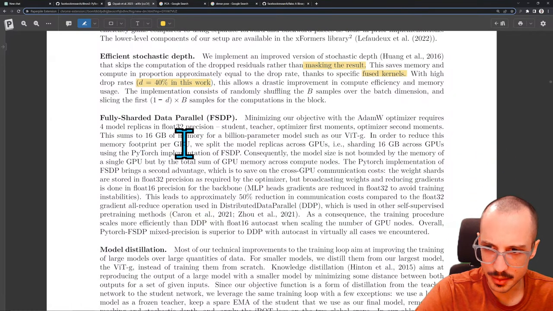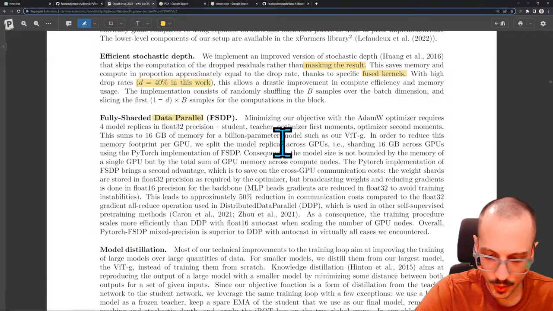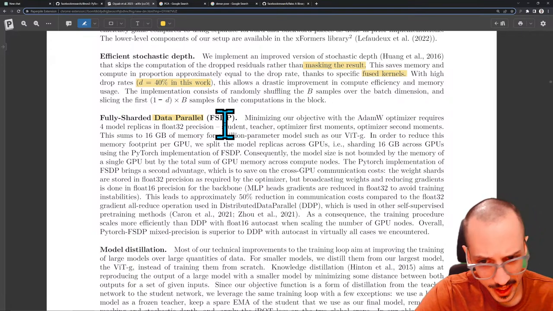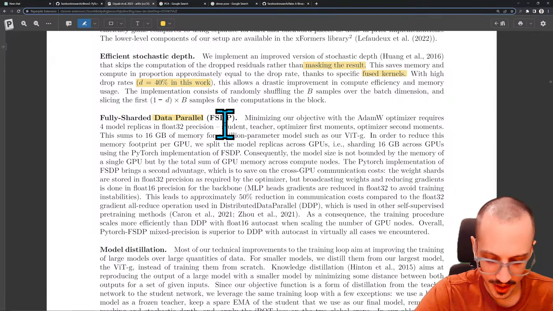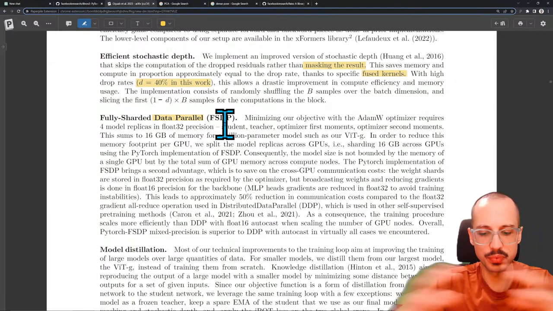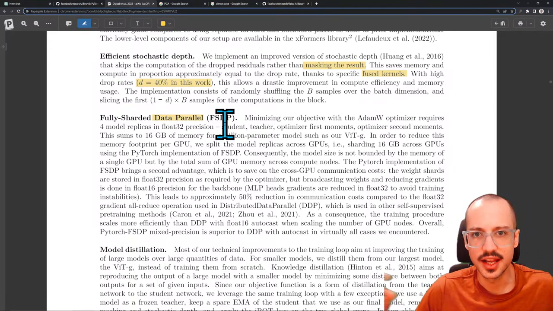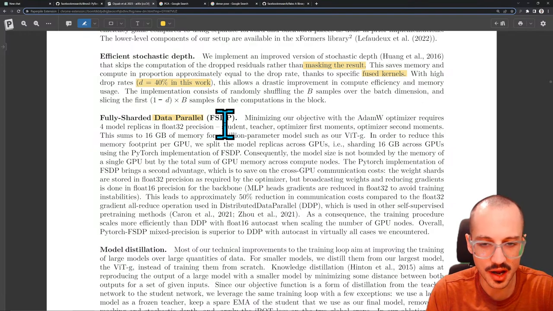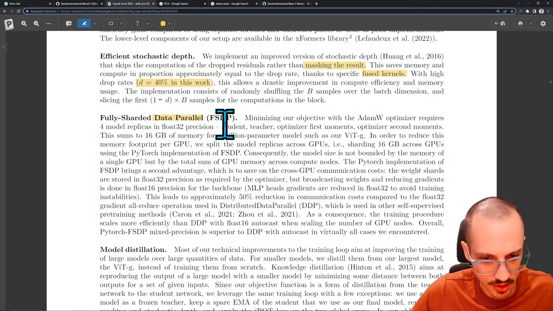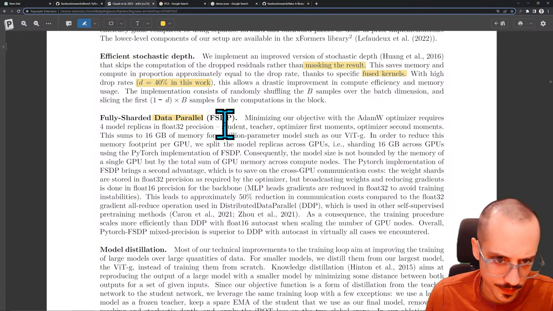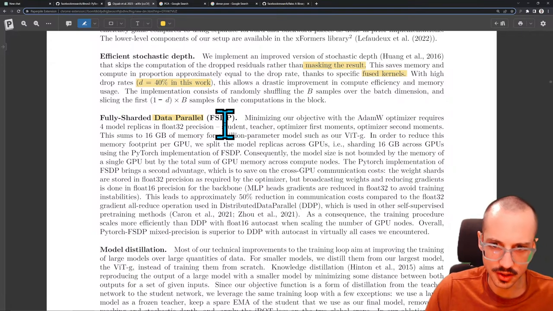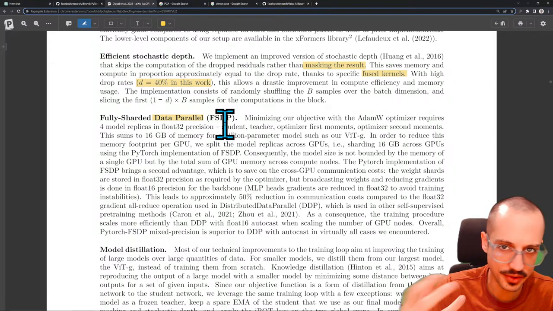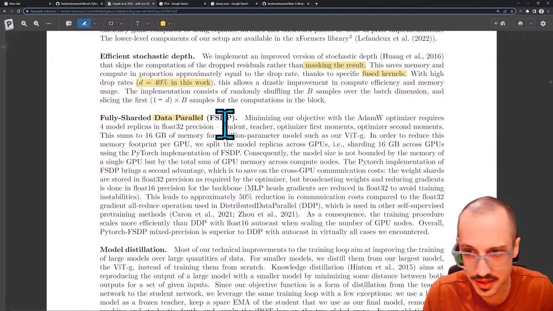Fully sharded data parallel. So data parallelism is a form of distributed training, right? You have model parallelism and you have data parallelism. One way to think about it is that in model parallelism, you have your model split across multiple devices. In data parallelism, you have your batches or your data split across multiple devices. In practice, usually there's a combination of both. There's both data parallelism and model parallelism.